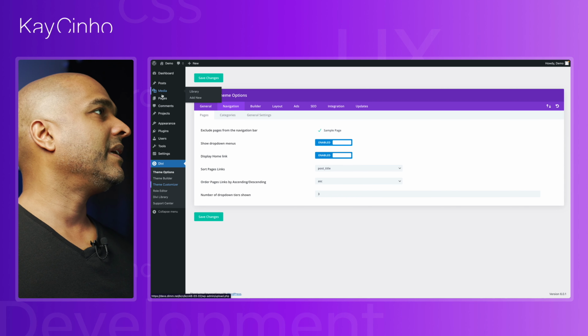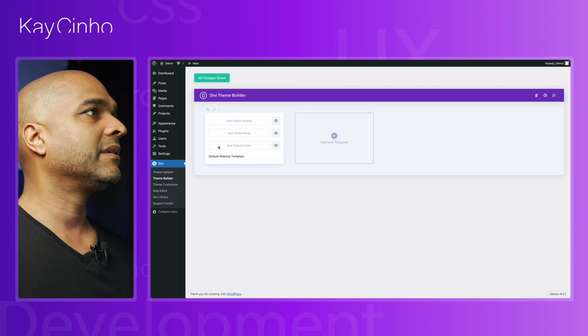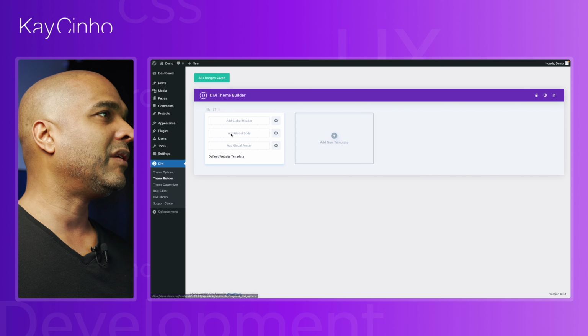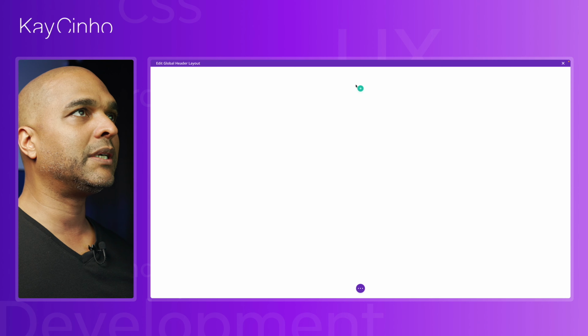Okay, so I got 2 minutes left. That's gonna be a tough one. Okay, so if I wanted to do the theme builder, I guess that looks kind of intuitive. Add a global header, build a global header, and I have 1 minute left. That's gonna be a tough one.